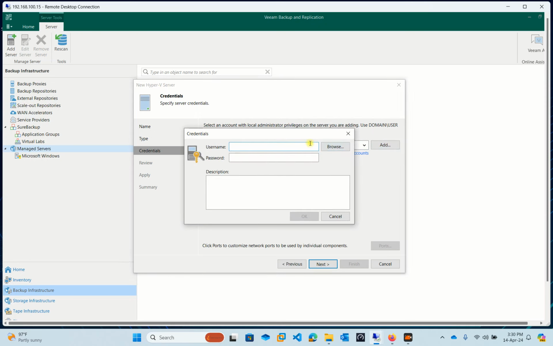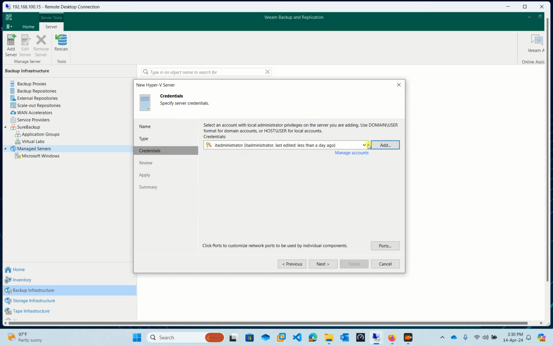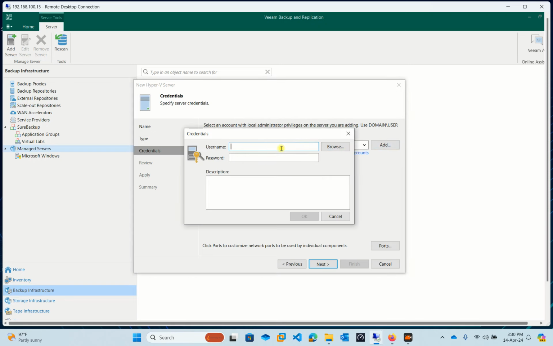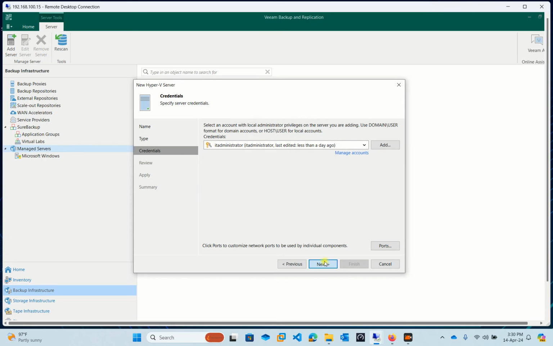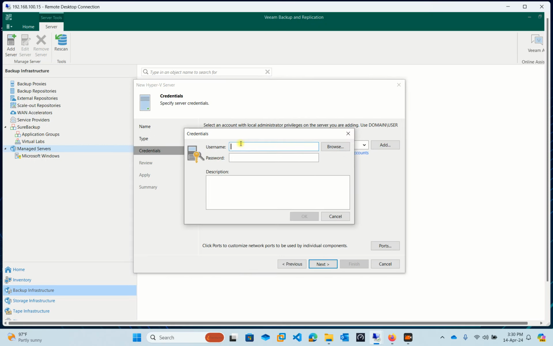And then I have to add a username. Let's see, if I put IT administrator and the password of my server, I think there will be an error. Because my hypervisor runs on my domain controller, I have to specify my domain controller, IT administrator, and password.